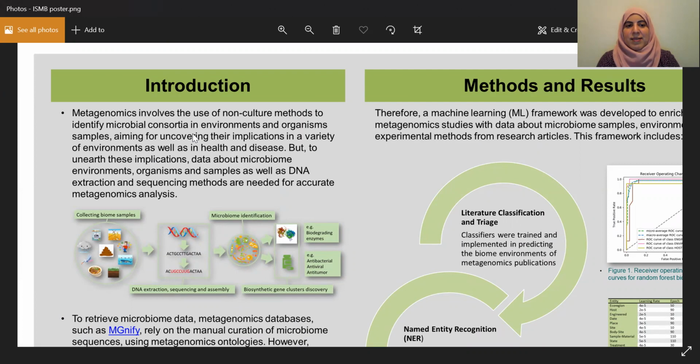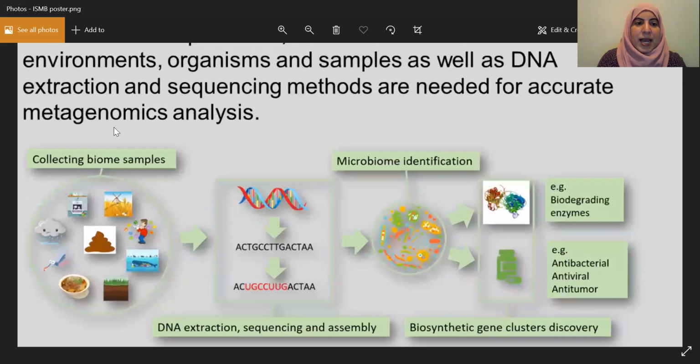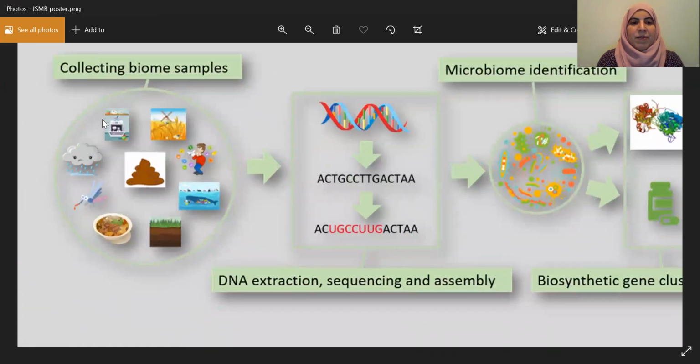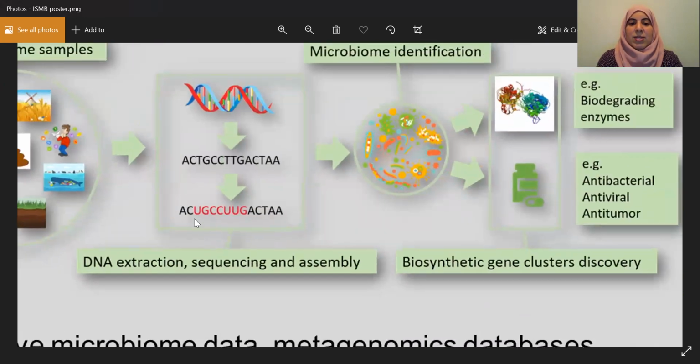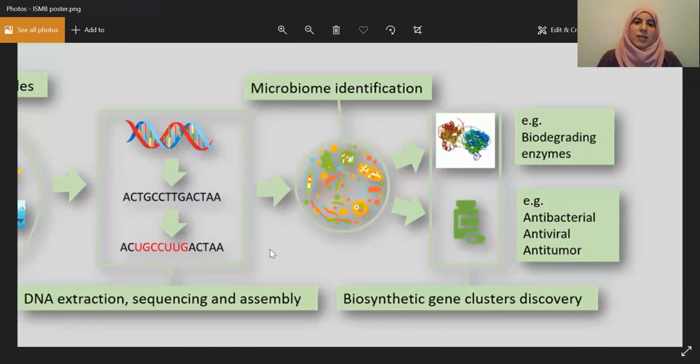So what is metagenomics? Metagenomics involves the use of non-culture methods to identify bacteria or microbes in environmental samples. So simply, scientists go to different environments and collect water, air, feces, cloud, insect, food, soil, whatever sample they can get from these environments. And then they do DNA extraction, sequencing, and assembly. And then they use the sequenced assembled DNA to identify the microbes in the environmental samples.